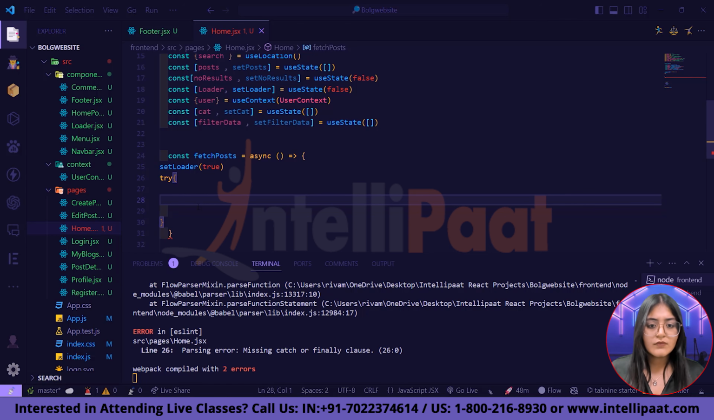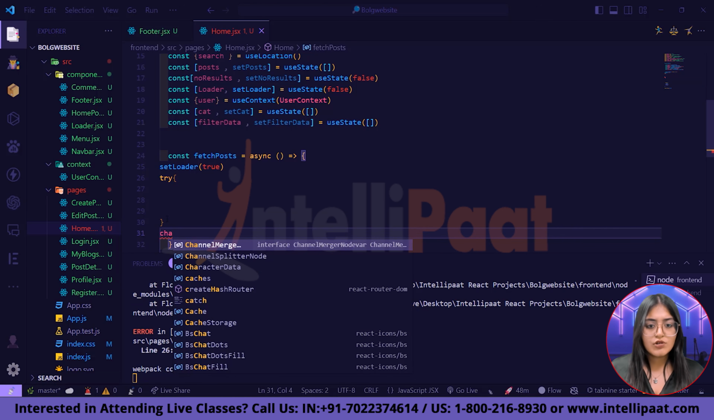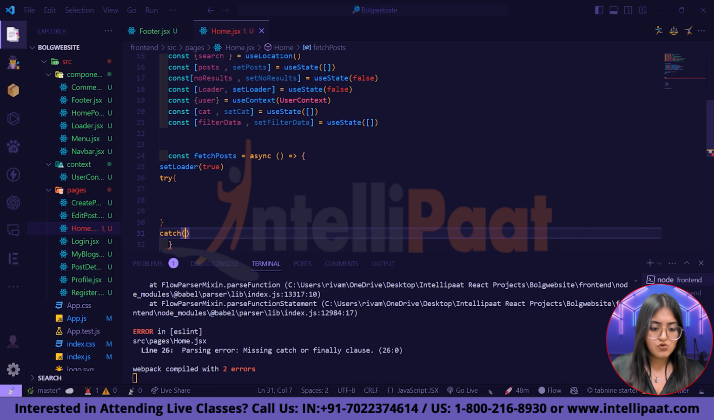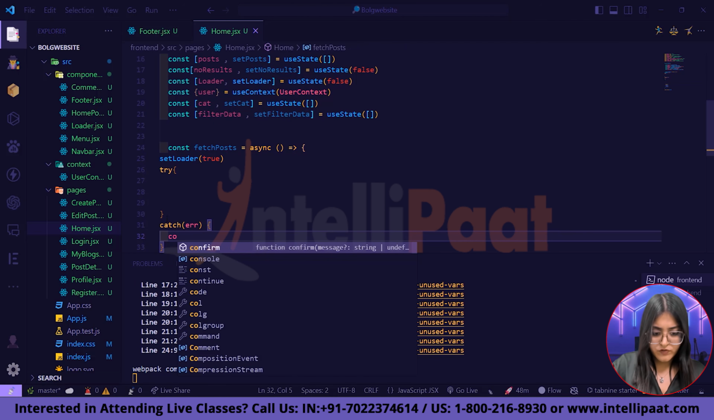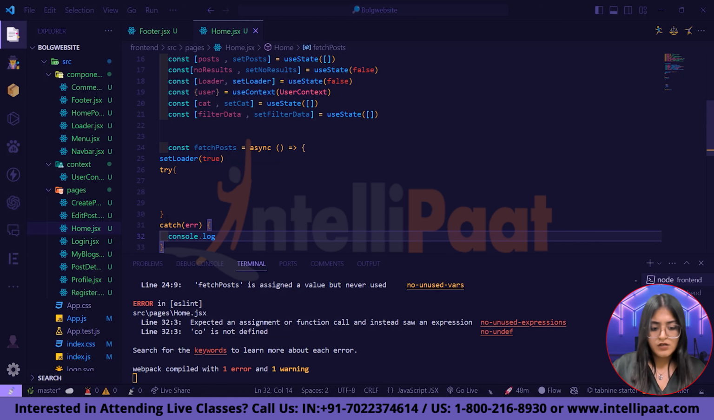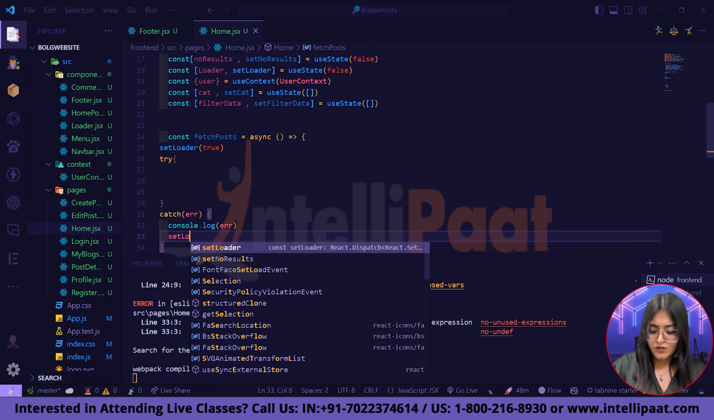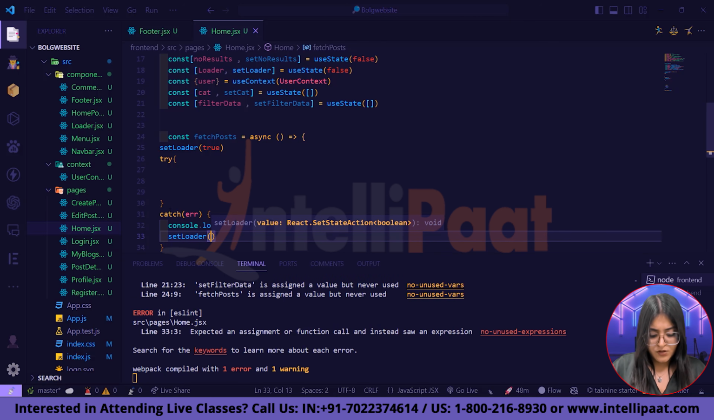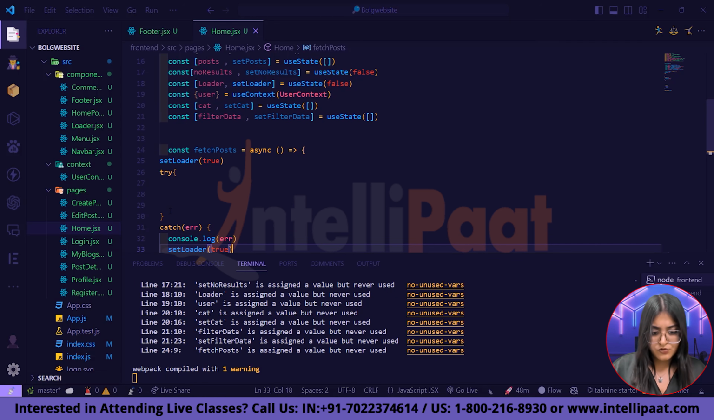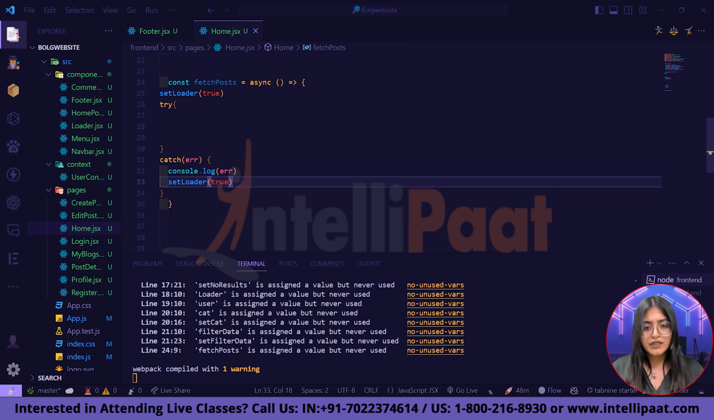So while I'm writing my if block, I'll also create my catch block so that it stops giving me an error. Catch, it will catch error, and inside this we will have console.log error and set loader as true. So on screen what I'm doing, whenever I'm getting the error in my particular code, I'll just keep on showing that particular loader.